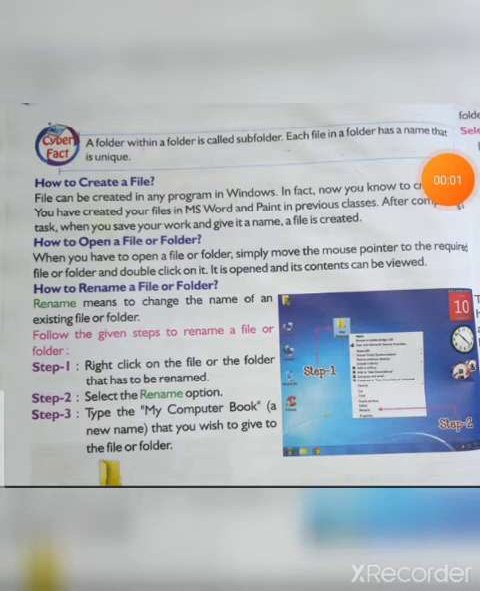Then come to the point of how to create a file. A folder contains different files, but a file contains some information or documents or photos, etc. A file can be created in any program in Windows. For example, if we are typing in MS Word, from what we have typed we can create a file.